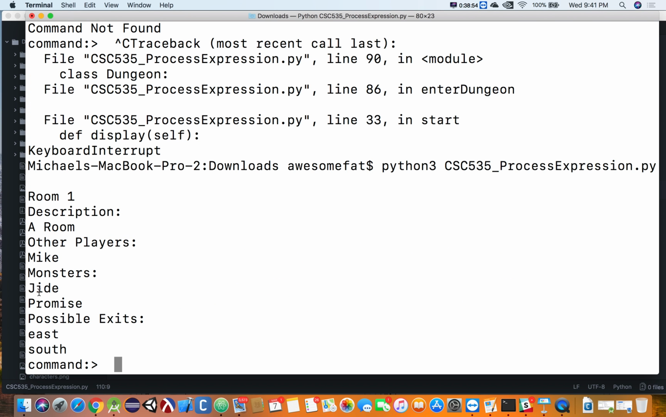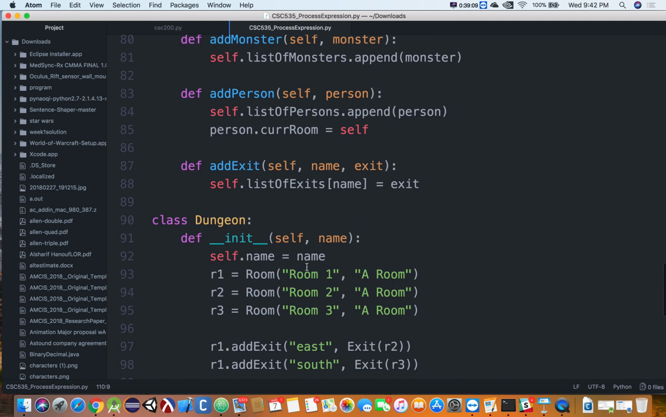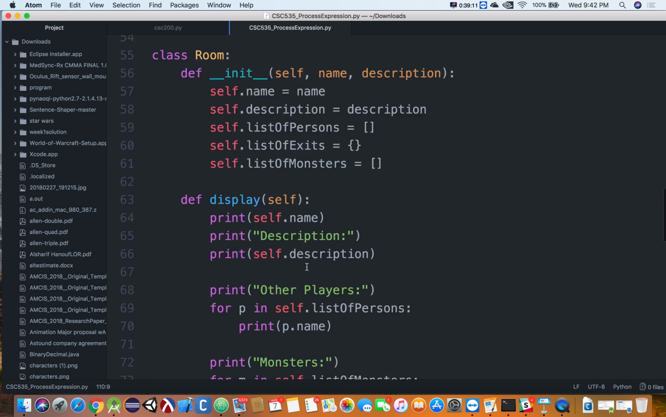So here's our monsters. Jade and Promise are in there. All right, I can still look. Now, I probably should also be able to quit, right? To exit out of the program. Okay, so let's go give it that ability for process command.